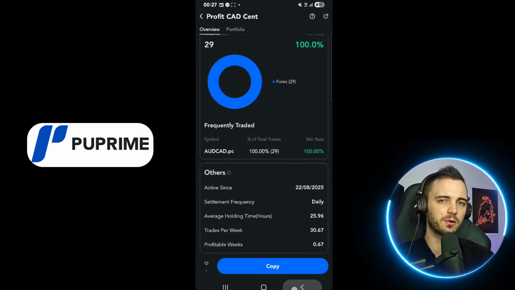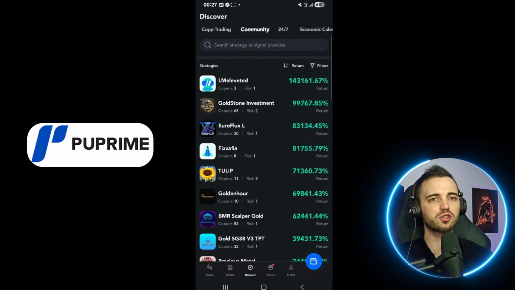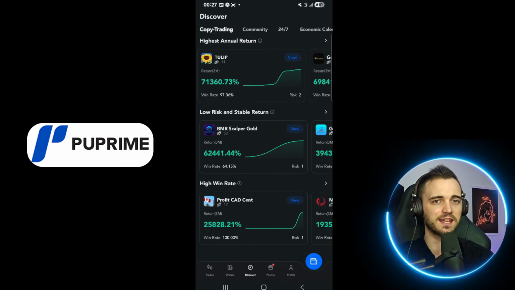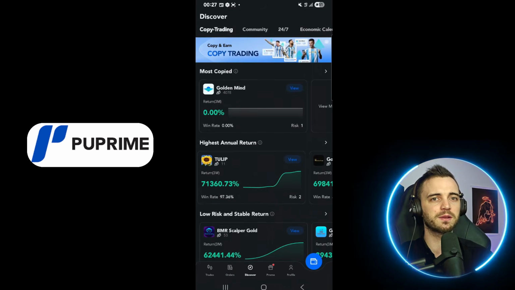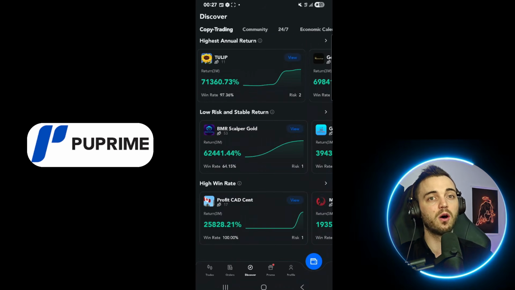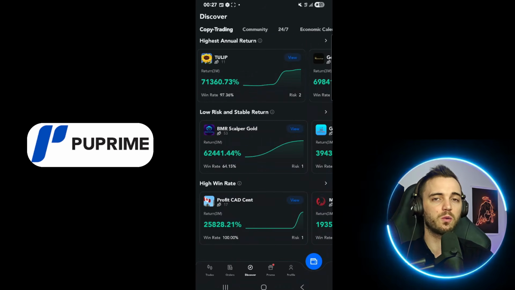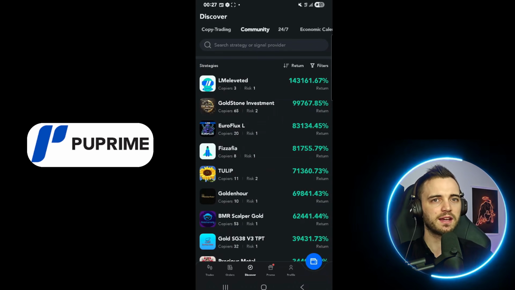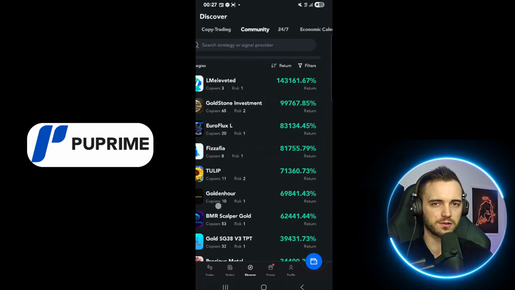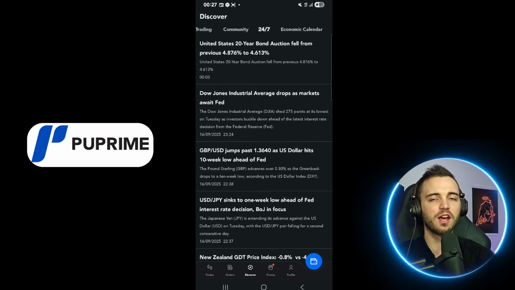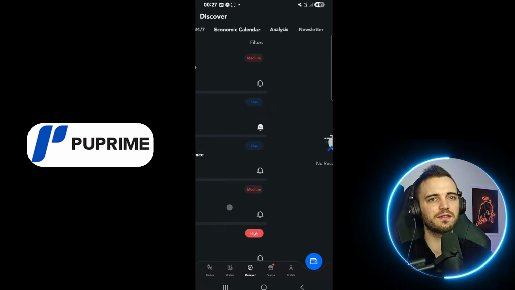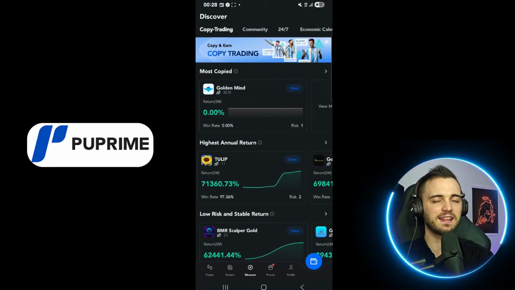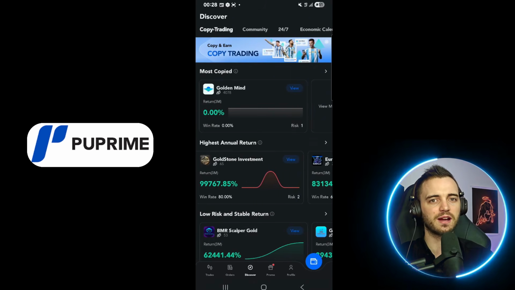They have this leaderboard, which we can see the top traders out there, and some of these percentage gains are absolutely ridiculous. So yeah, if you did want something that's a higher annual return, low stable return, or high win rate, you can go ahead and choose that because they filtered them out for you here. And I really like this platform because of that filtering system, because you can just determine your risk and use the other features as well on the app, such as the economic calendar, the analysis, and the 24/7 news they do have as well here.